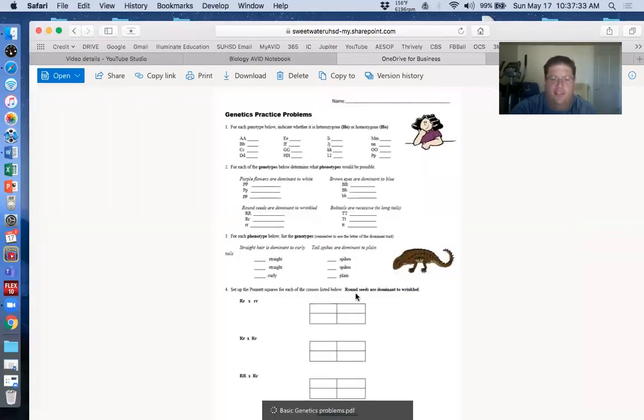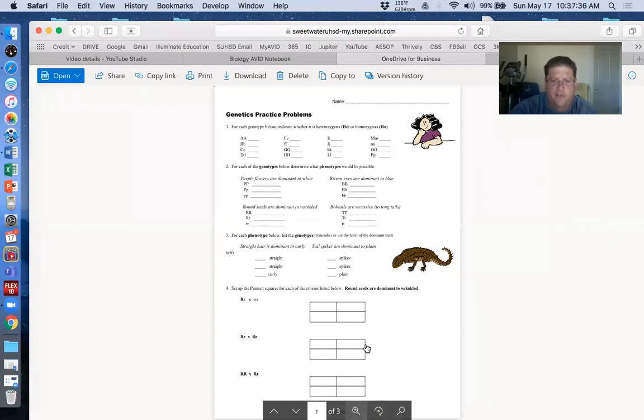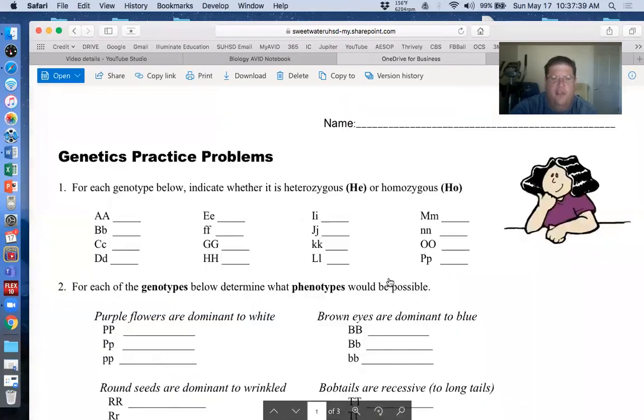All right, I look at this, it's way too small for me to read, so I go down here where it's got zoom, I zoom it in, let's go 150. Okay, and so what you're gonna do on a separate sheet of paper is you'd write number 1, capital A, and you tell me is it heterozygous or homozygous? Capital B, lowercase b, heterozygous or homozygous?